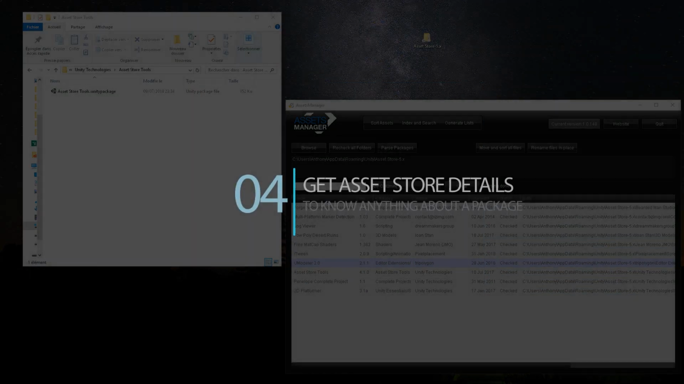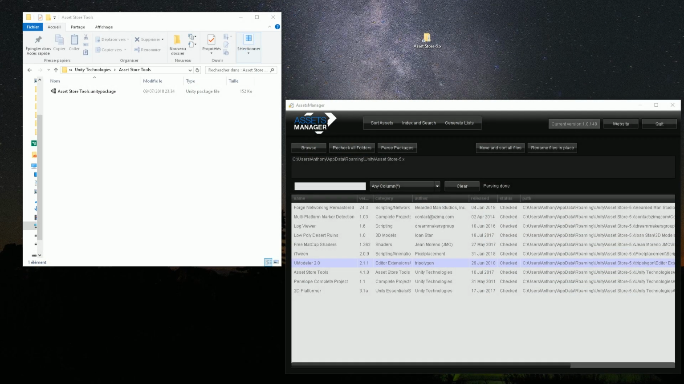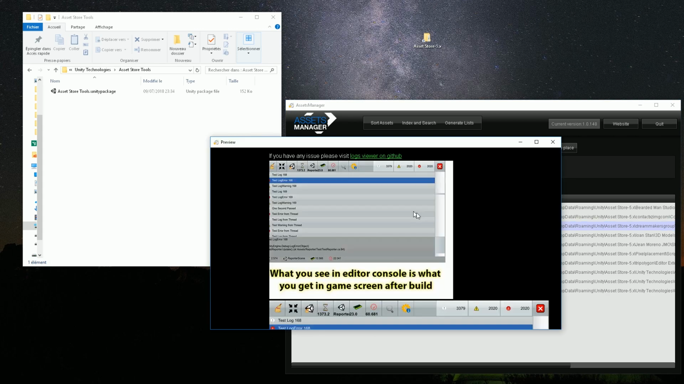If you want to know more about a particular package, just right-click on it and open the Asset Store details. You will get the full description of it, plus a direct access to its documentation, links, videos, and pictures.